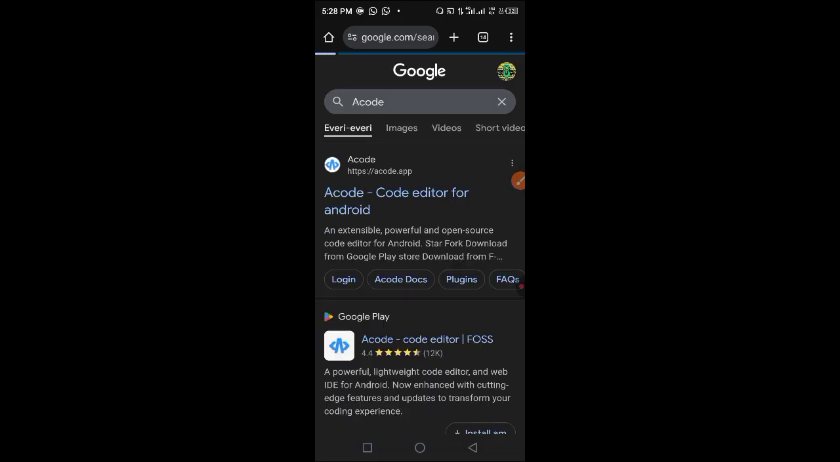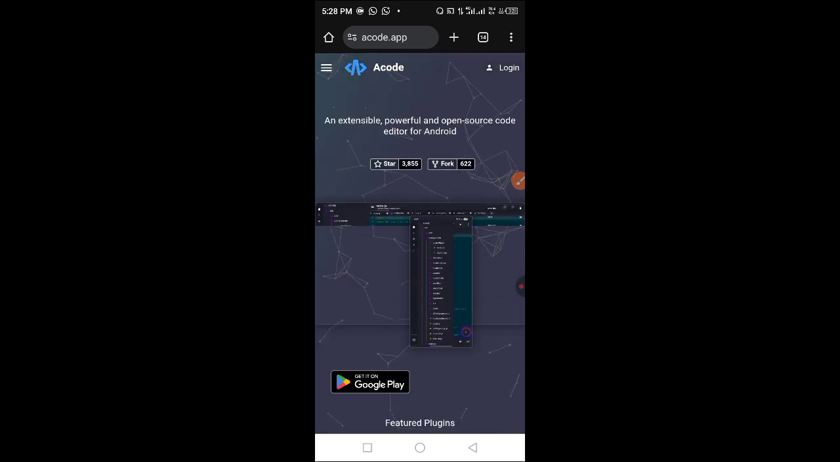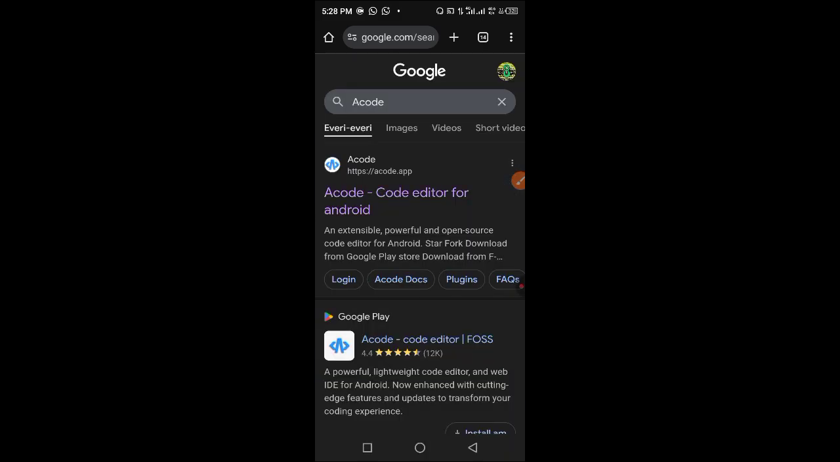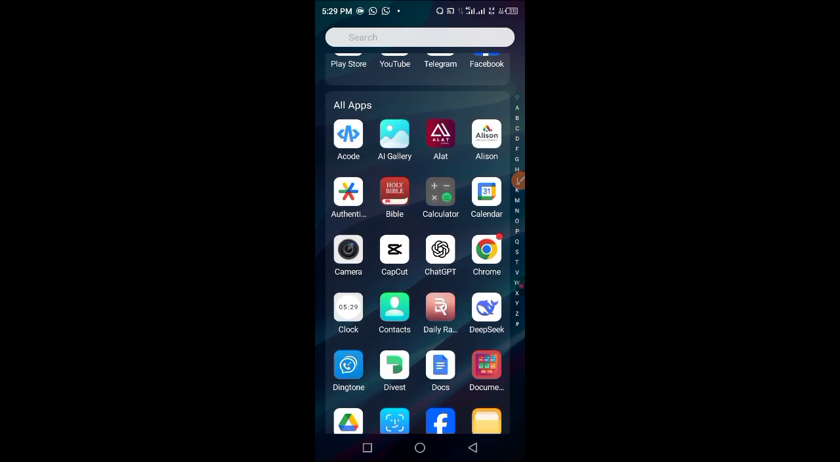Then you can also see, once you search for Acode like that, you will see another place where you can download it from. If it's not showing in the Play Store, you can go to F-Droid to download the application. So then once it's installed, just open the application.